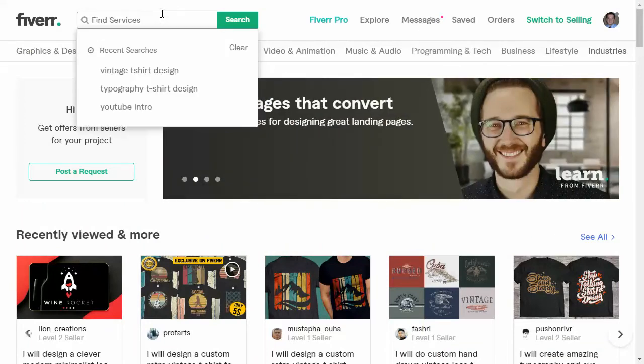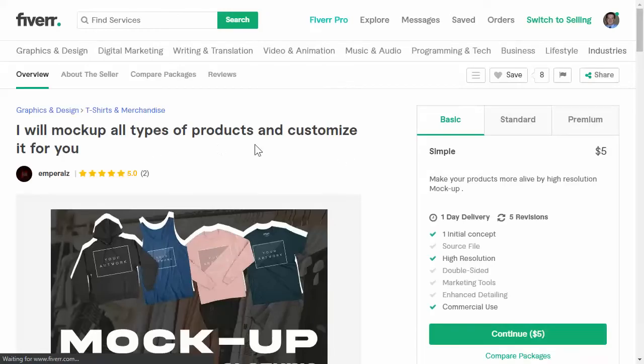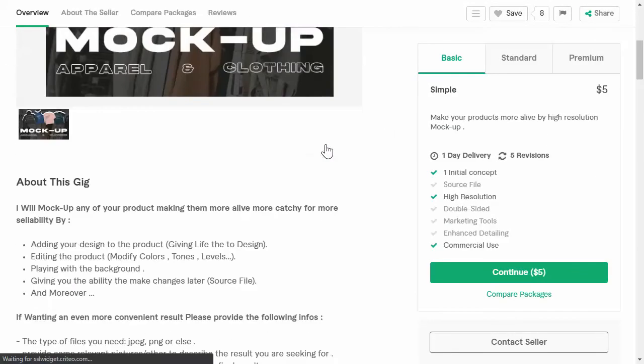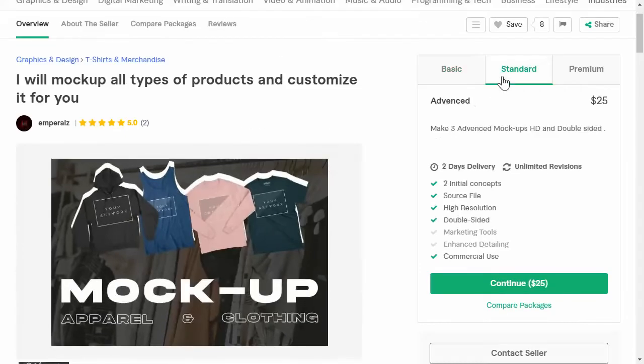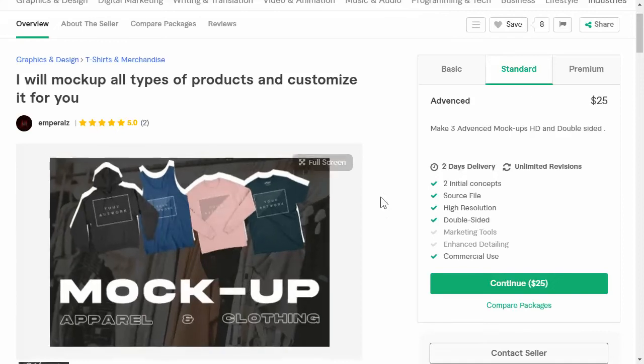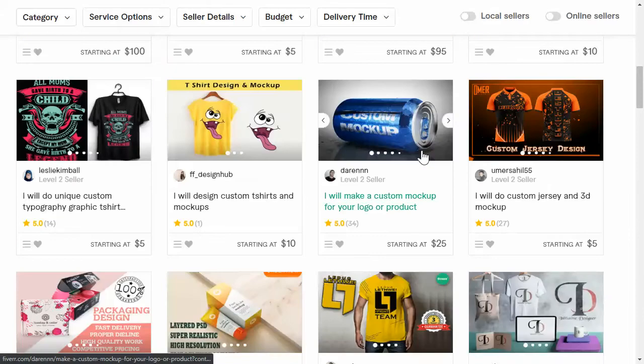So if we type in custom mockups, I found one right here that says custom mockups make your product more alive by creating a high resolution mockup. This one doesn't have many. I mean, he has a couple reviews, but he doesn't really have many images to look at from samples that he's done in the past. So let's try and find a different one here.